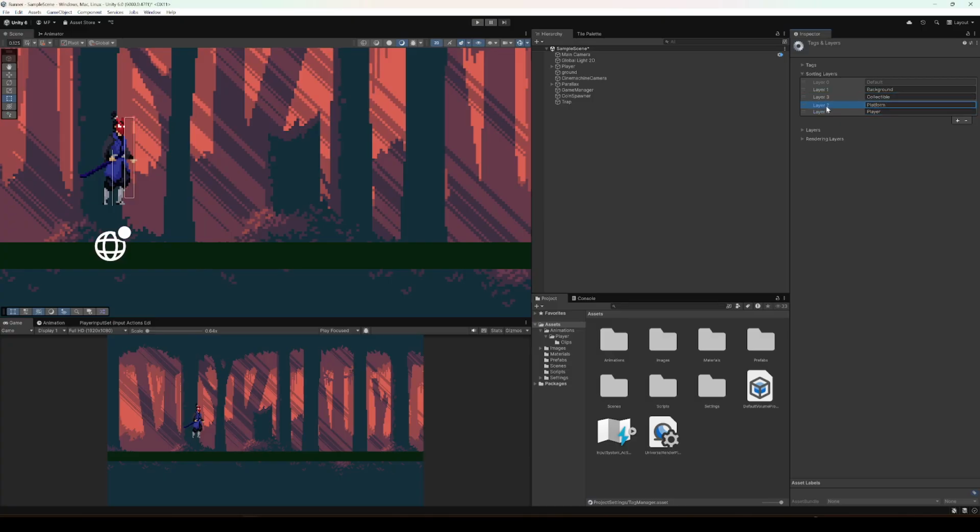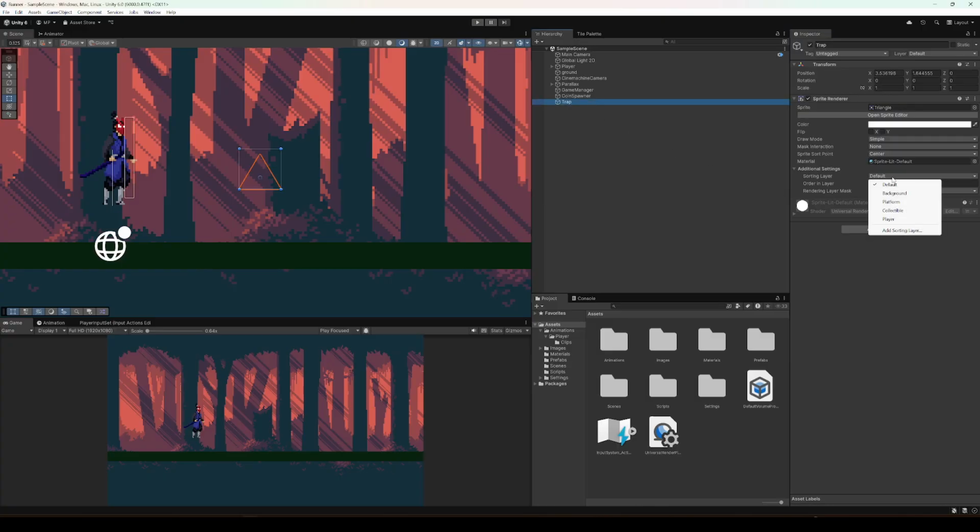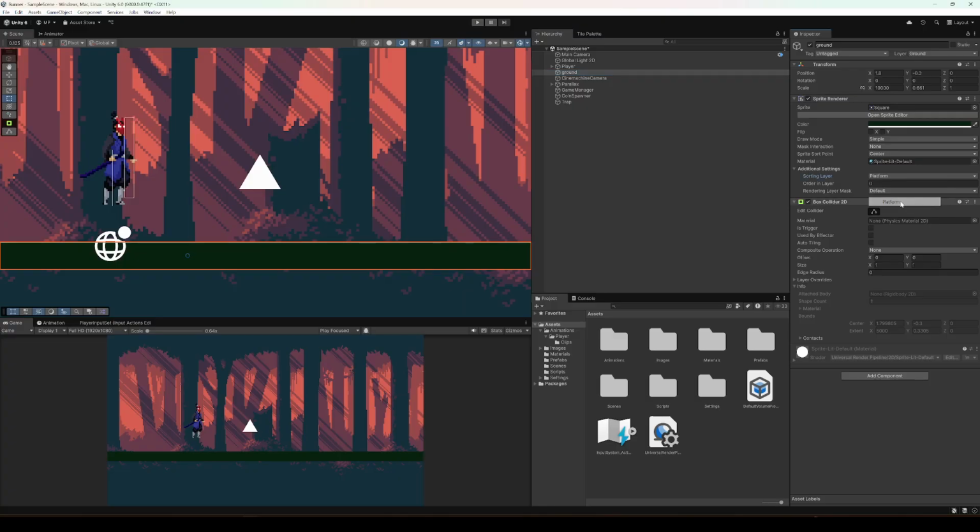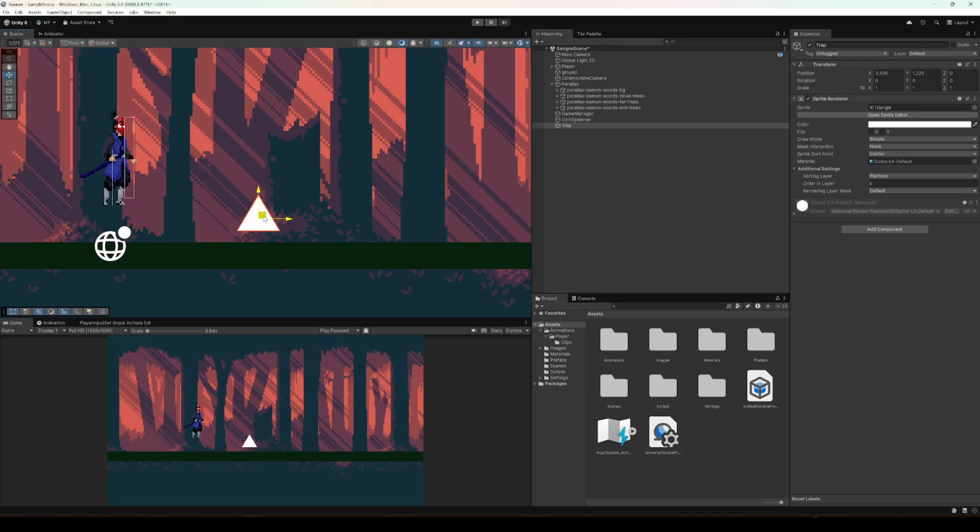Or maybe on top of, no. Let's do it like this. Okay, where is the player gone? Okay, so it will be number 4. So now select trap, select platform, and for our ground, we're also going to select platform. So now everything is visible, but I want to move it here.